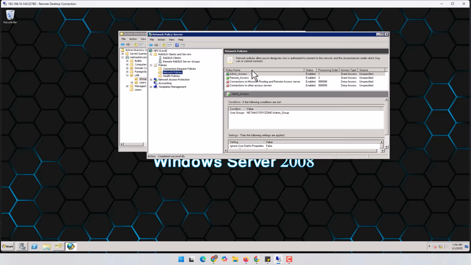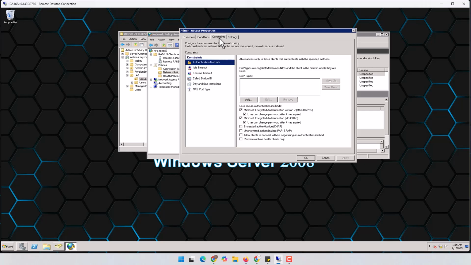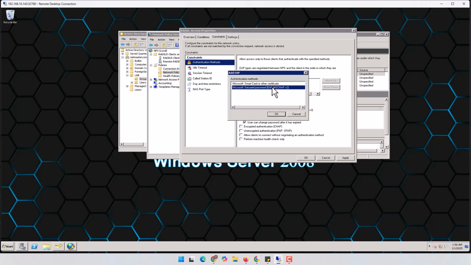Okay, now we have two different policies here, and according to this policy I should be able to access this Remote Access VPN. Okay, let's go and try to connect our VPN, but before that let me do the same configuration here. In the EAP I'm going to show you something. Let me add this one and also this one.